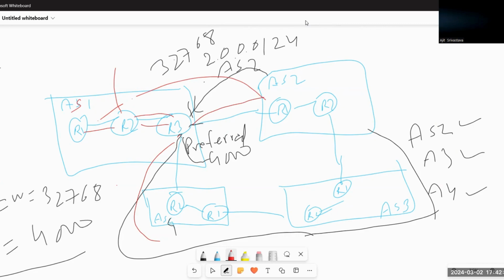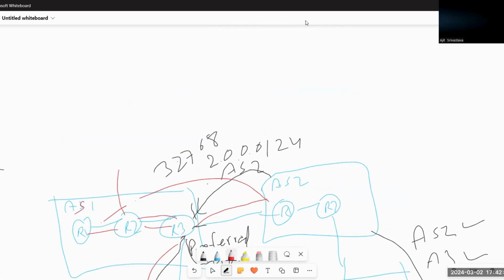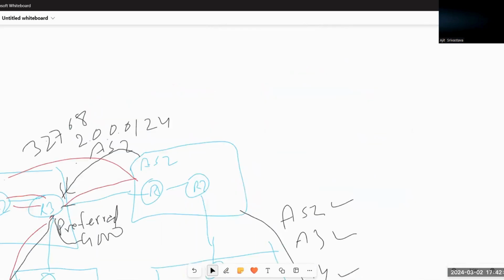So in order to resolve this problem, we have another BGP attribute which we are going to discuss now, and that is local preference.